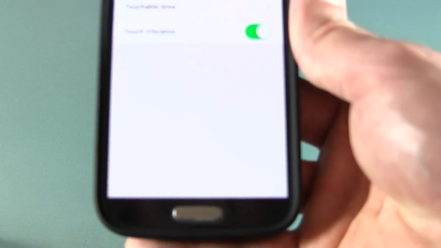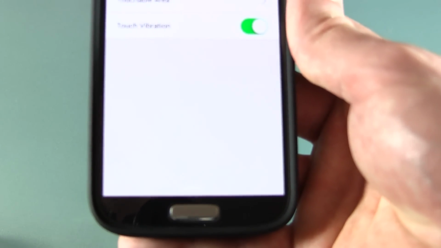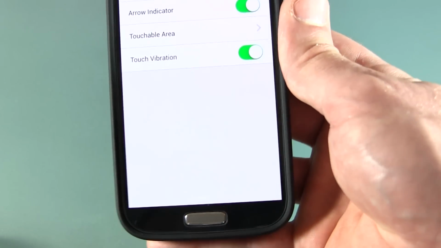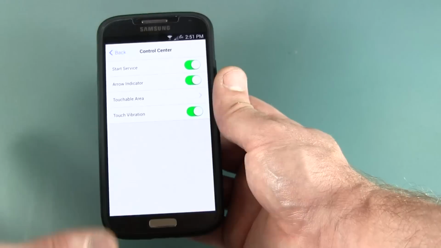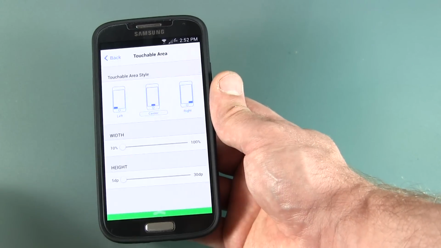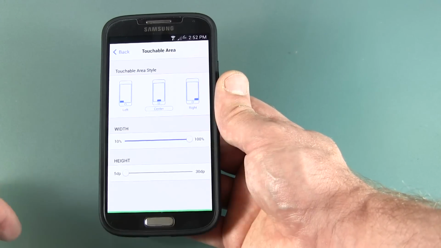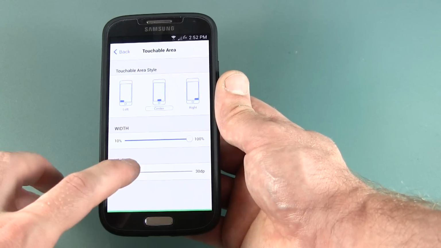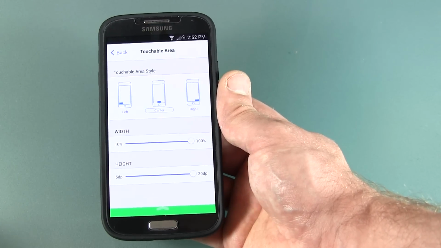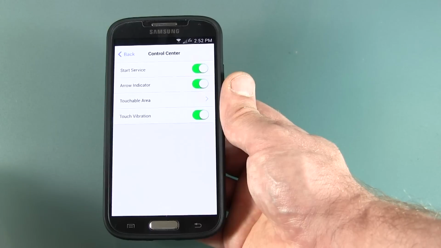You may not be able to see it. I'll see if I can wait for the camera to focus in. It's pretty white, so you might not be able to see it. Regardless, you'll be able to see it when we back out. As well as the touchable area, so basically the hotspot, as you can see down there along the bottom. We can have it all the way width-wise as well as height, so it's really easy to access. And we can go ahead and click back.